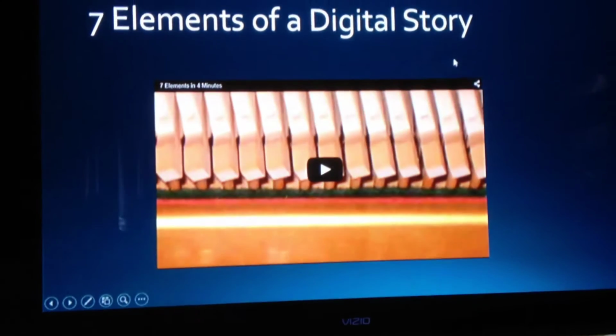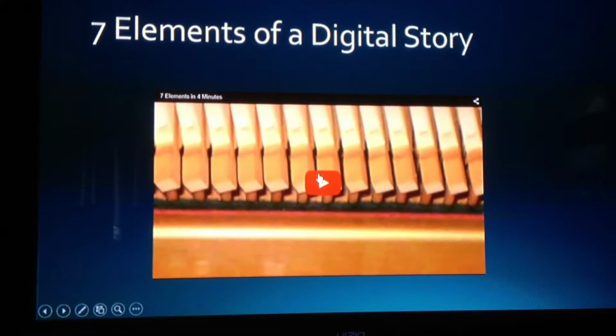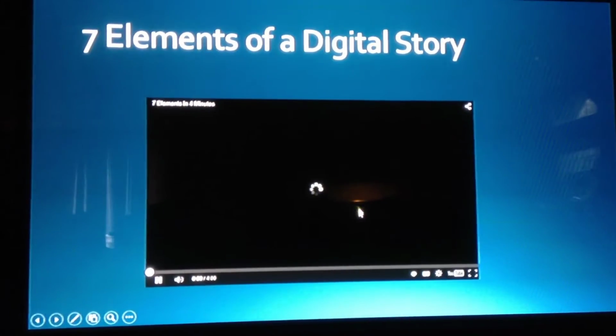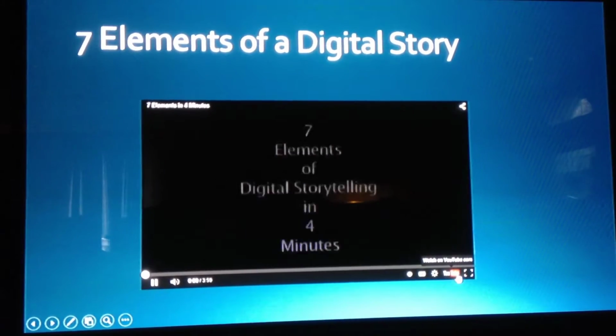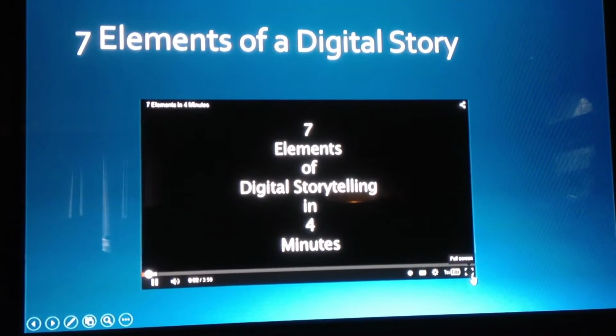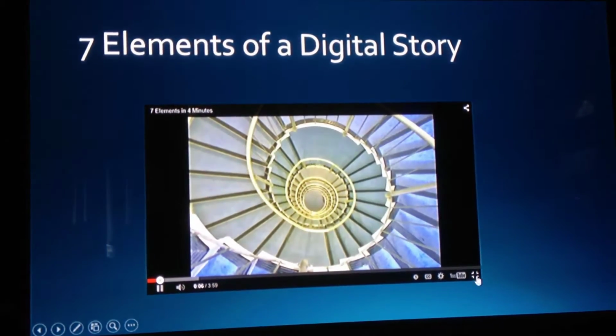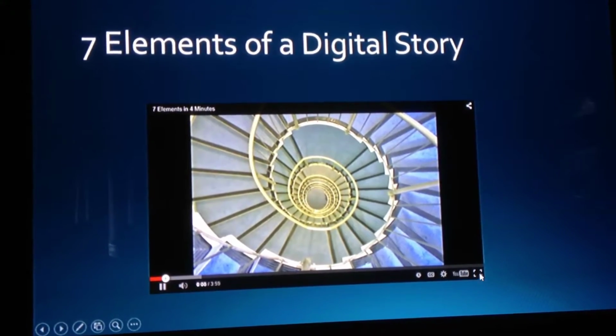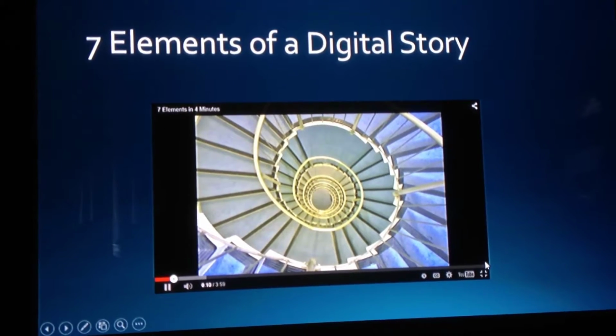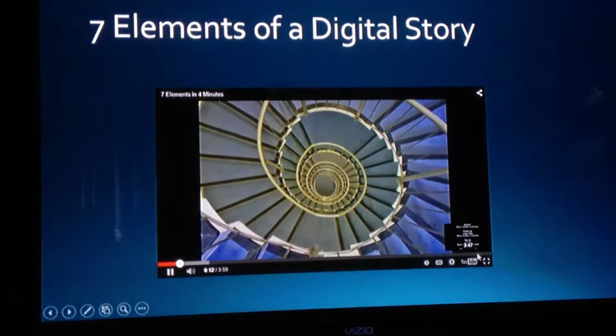So before we get started, I would like for you to watch this short video about the 7 elements of a digital story. Joe Lambert from the Center for Digital Storytelling recommends using these elements to tell more effective digital stories.